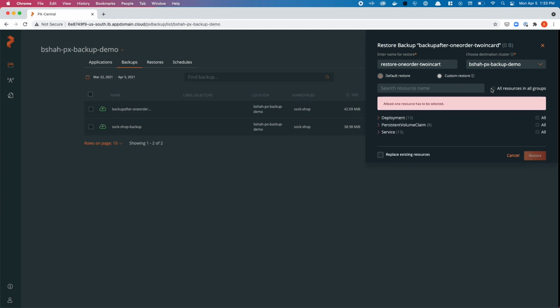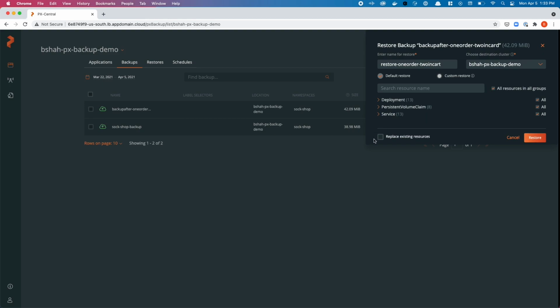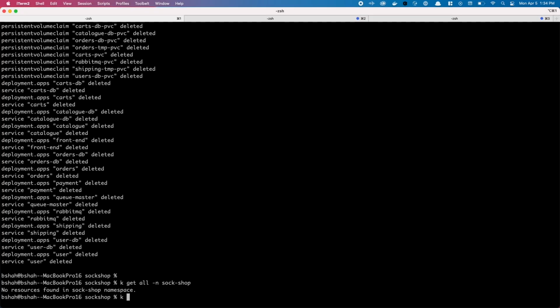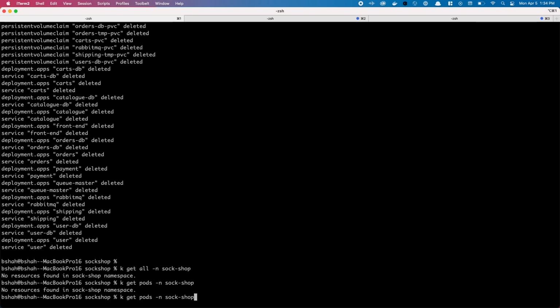Or I can choose to select only a few specific objects and deploy it or restore it to a new location. Since we have deleted the whole application as a whole, we'll restore it again as a whole entity and initiate that restore operation. We'll come back to the CLI and issue a watch command on our namespace.